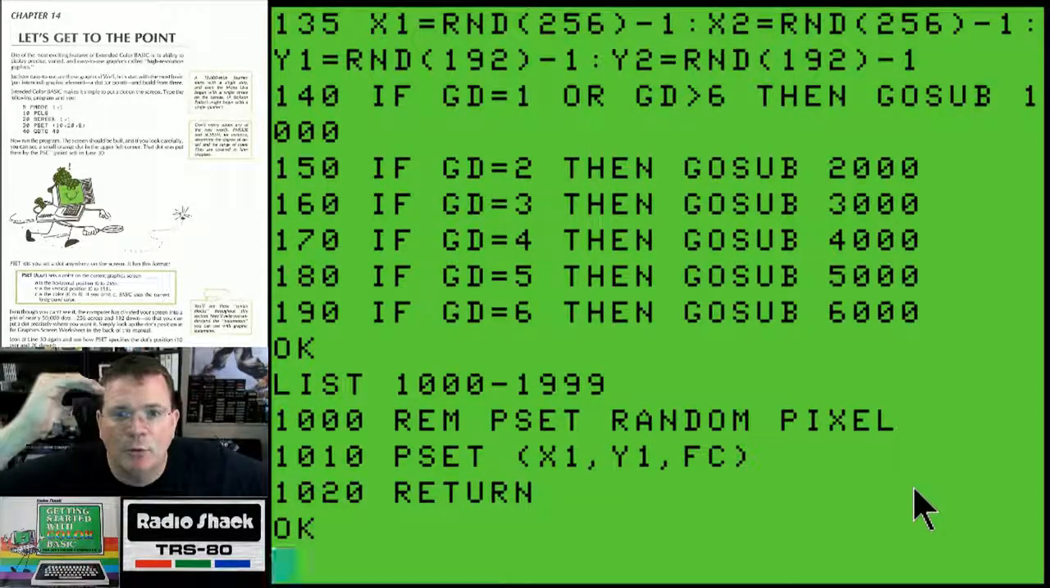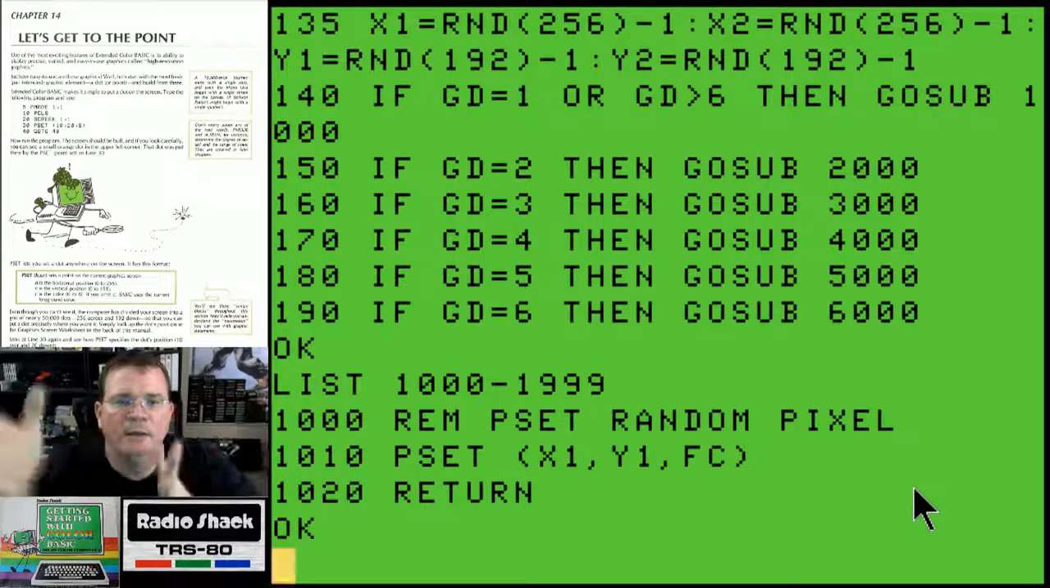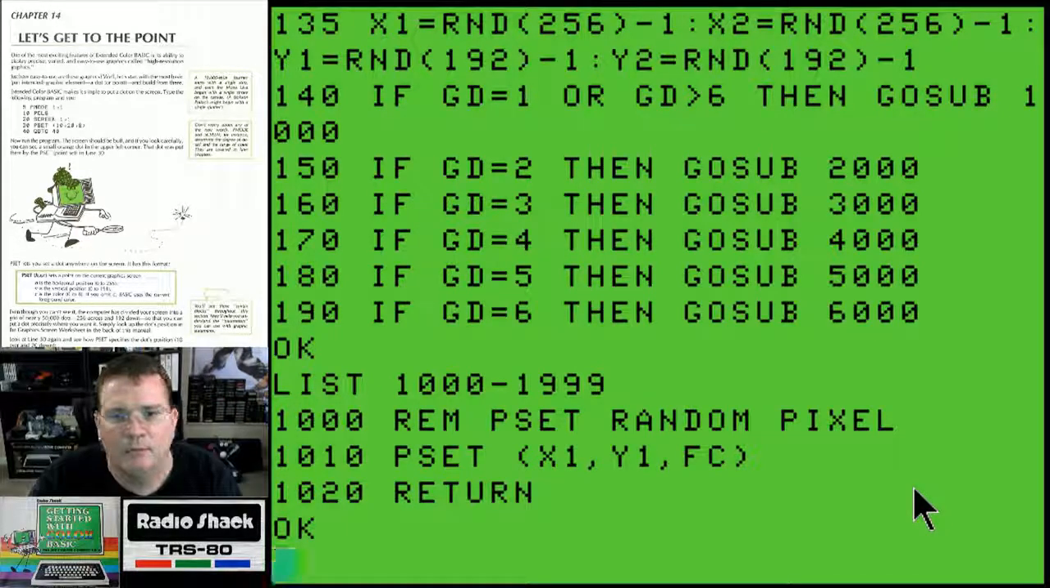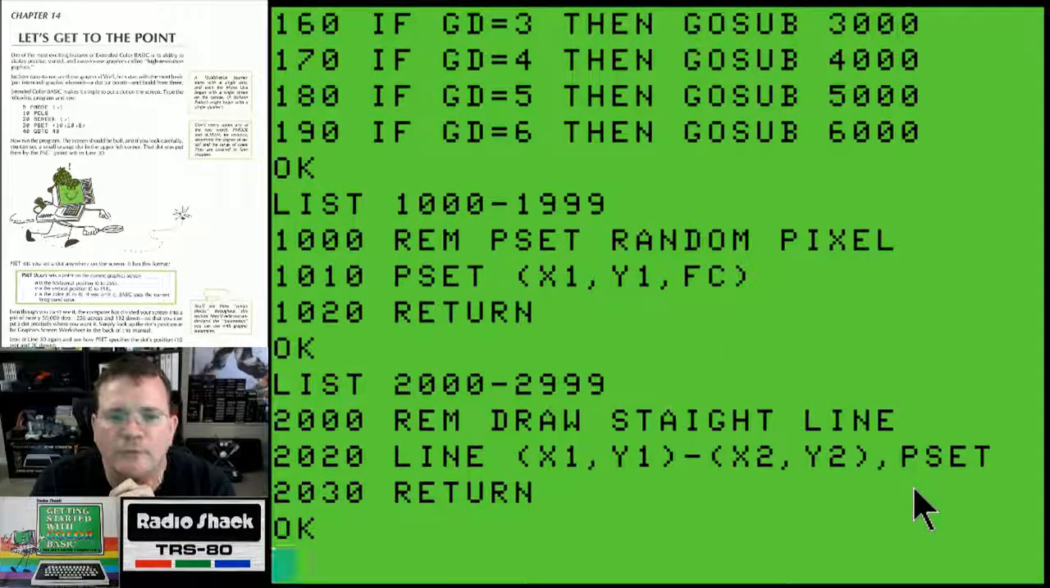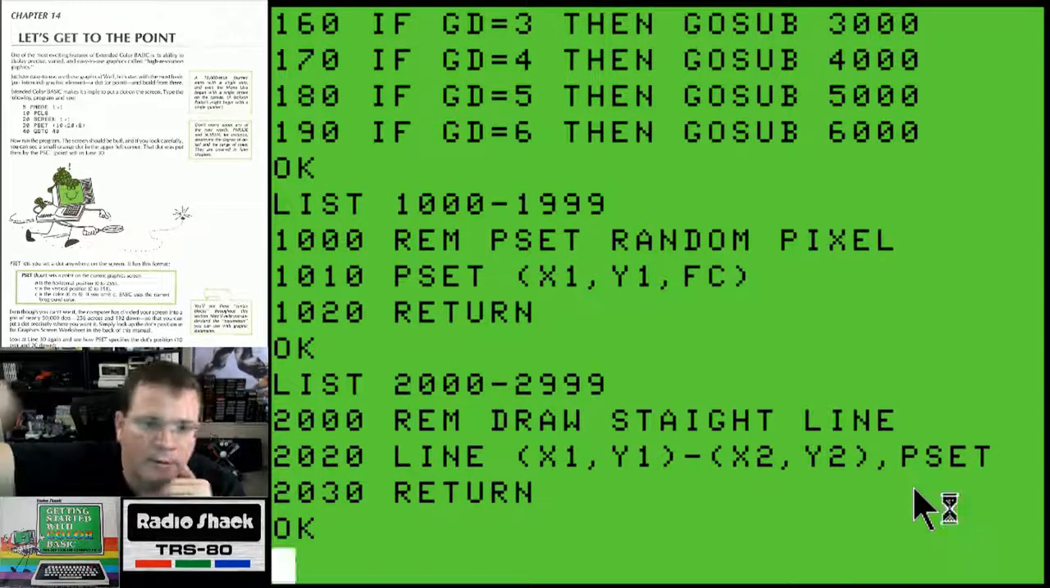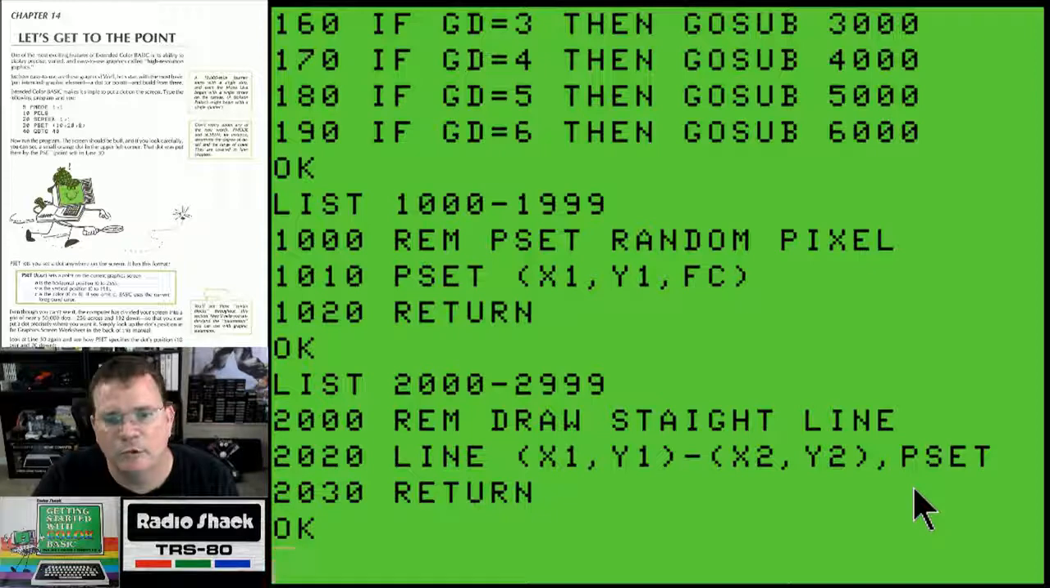So if I pick 1 or 7, 8, 9, or 10, I'm going to go to this routine that's going to put on a pixel. So I've now increased the likelihood of pixels showing up on my screen. If I pick 2, this is the subroutine for 2. There's only really 1 line of code here. This just draws a straight line, and we're using the line command. So it's X1, Y1 through X2, Y2. So pick the 2 points, comma PSET, which just draws the line, return back to the loop, let the loop keep looping. Very simple, draw a straight line.